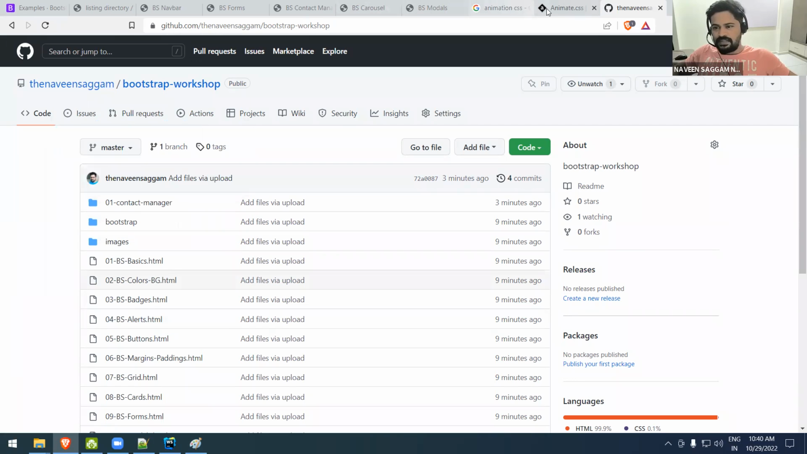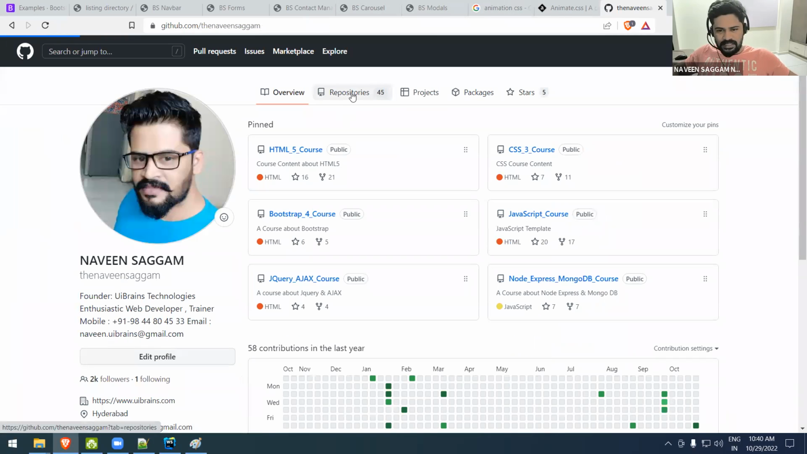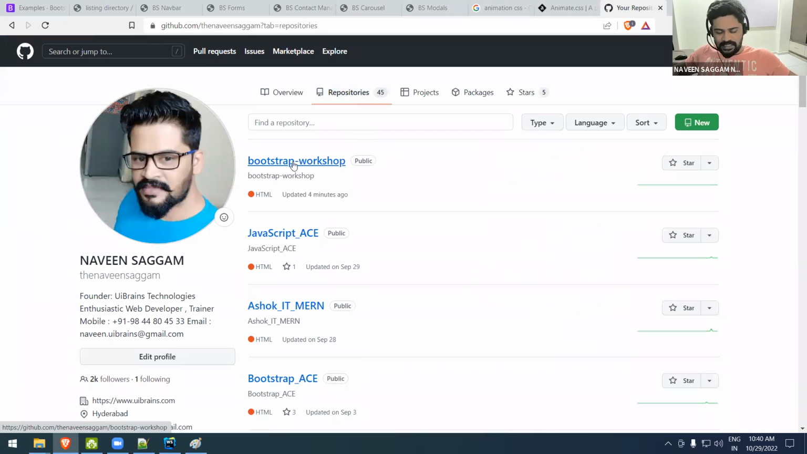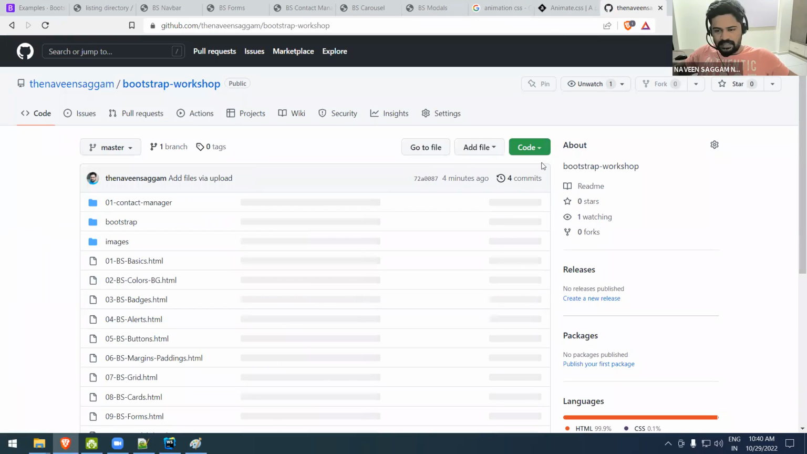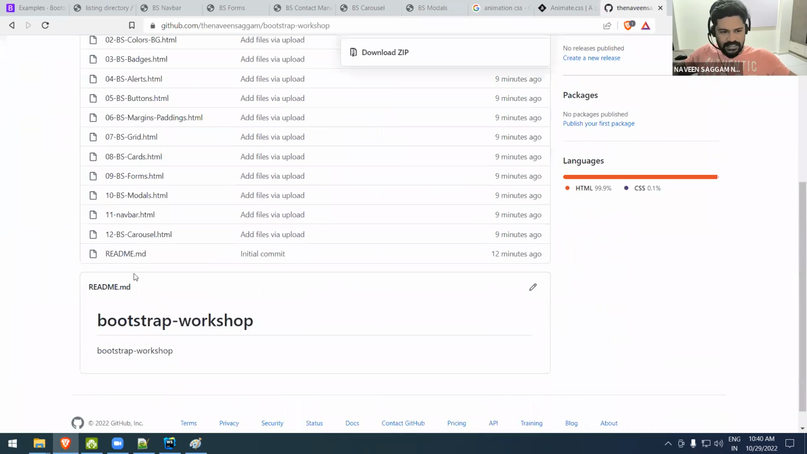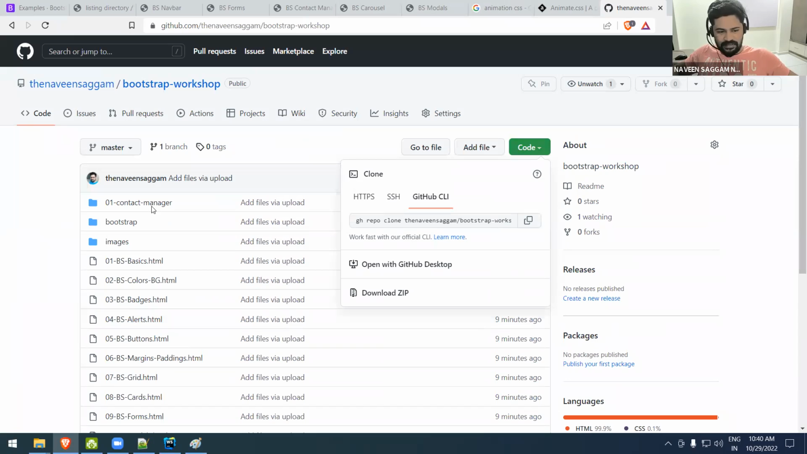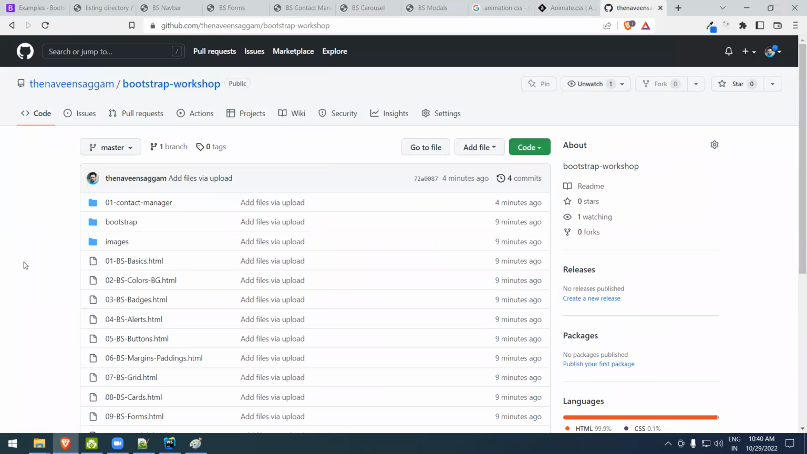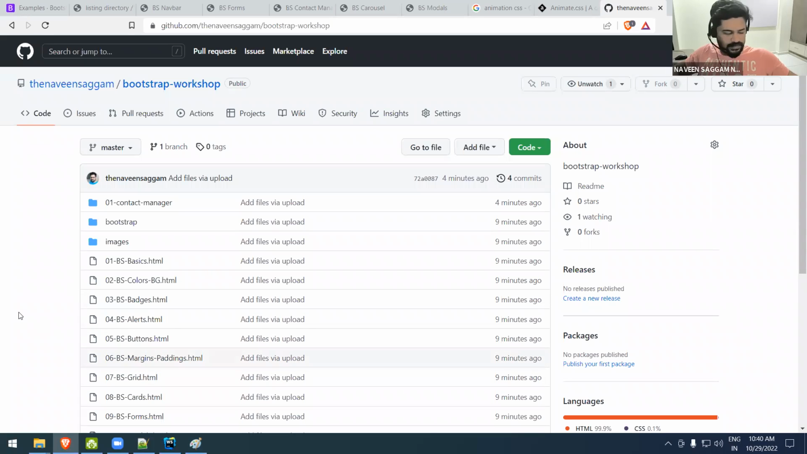So I kept it here. Okay, just go to my name and this one GitHub. You can find a repository. Just go to repository. Yeah, this one Bootstrap workspace. You can download the source code. Just click on code and download zip file, extract. You can get all the files. So please look at the code of contact manager. One second. Tomorrow we will start with the JavaScript, same timing. So those who are interested, you can join.